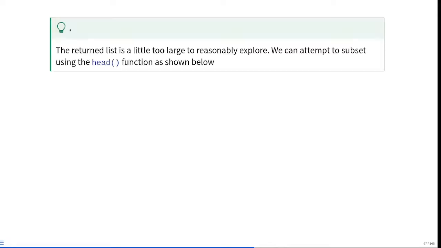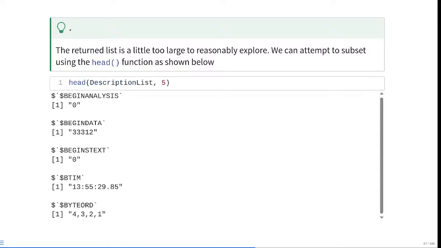The list is a little bit too large for what we need. We need to be able to subset it down. Yes, we can use the head function. If you did head of the particular list, give us the first 5, it'll give us the first 5 actual keywords that are present within the list.